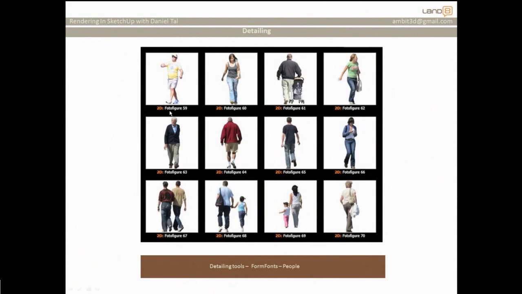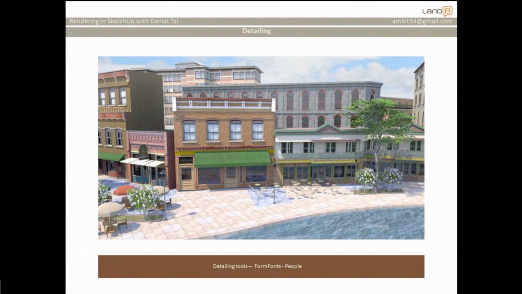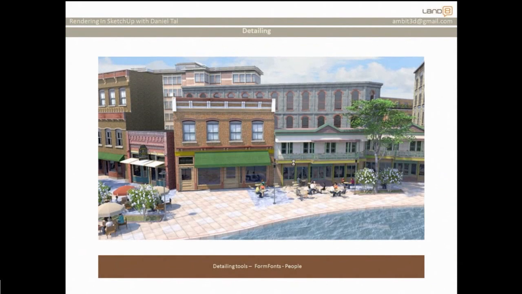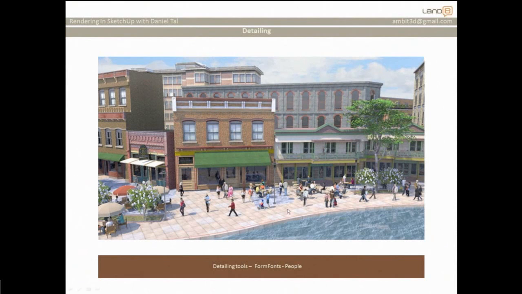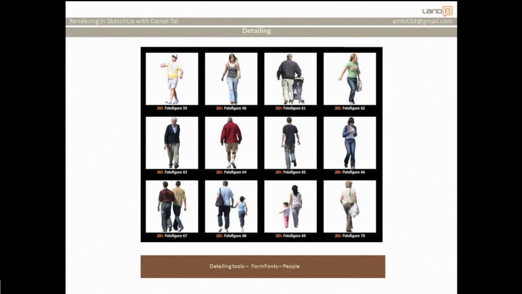As important, if you do a search on Form Fonts for something called photo figure, you will get these 2D people that are excellent for rendering. What do I mean by that? I use both 3D people and 2D people, but the 2D photo figures are awesome. So here's a rendering. I added people that are seated. Those are 3D people. And then I can add the photo people to the rendering. Again, these are all using Form Fonts. You don't have to make your own people, and it's the best collection of photo people I've seen for rendering. I use them extensively, and they are constantly updating it.